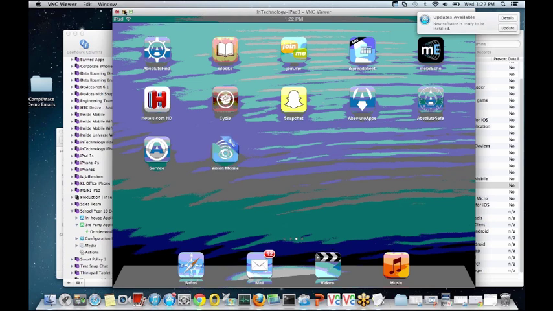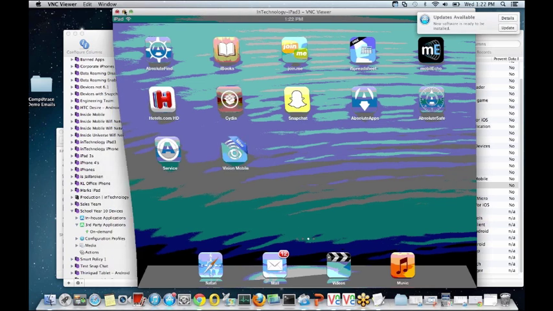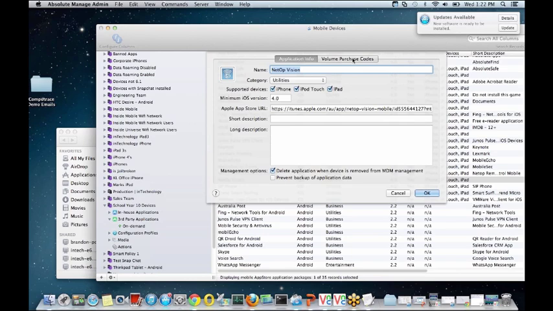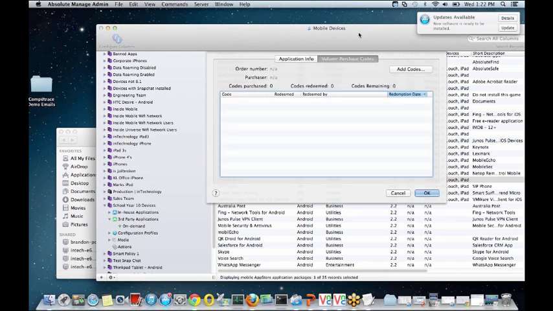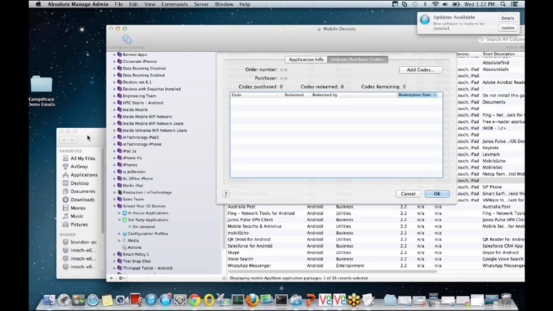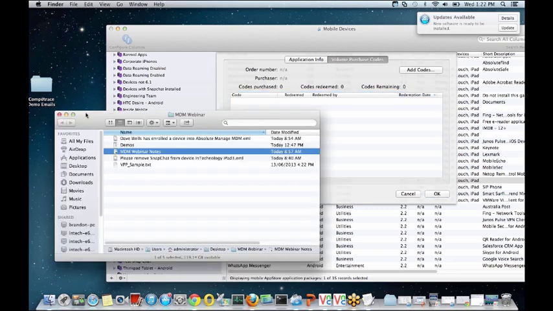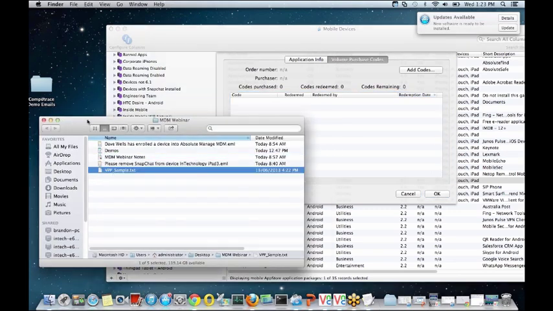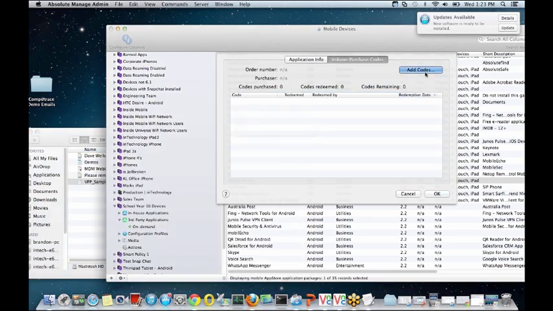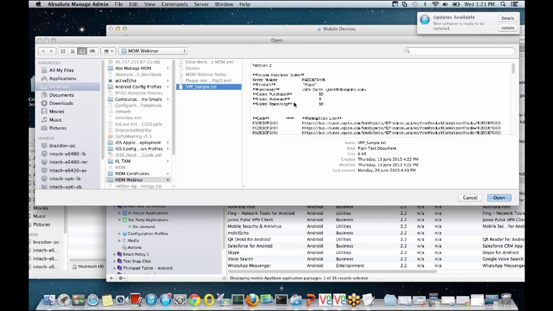Now, that was a free app. What if it's a paid app that we're trying to distribute? It's the same process. Let's say it's a paid app, and you've purchased codes from Apple, and you've got a list of Apple volume purchase codes. So I've got a VPP sample here. I'm going to click this button to add codes, navigate to where you stored your codes, and click Open.